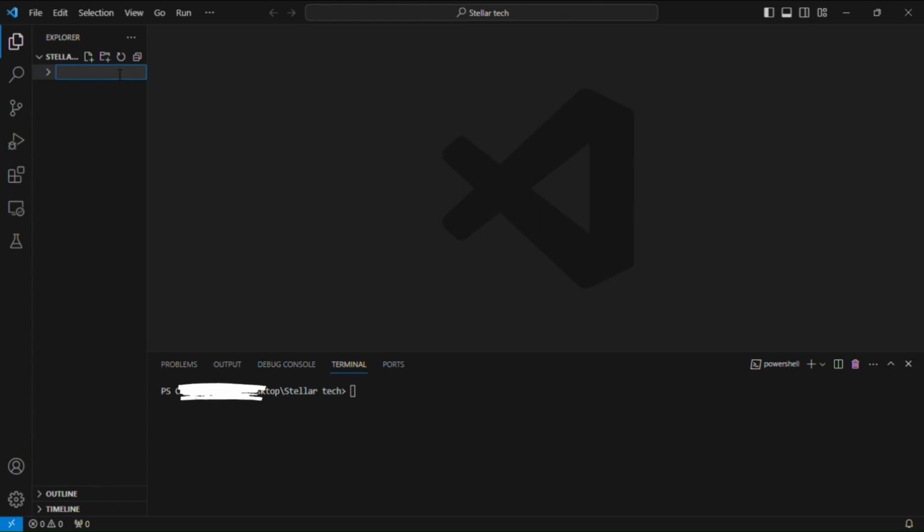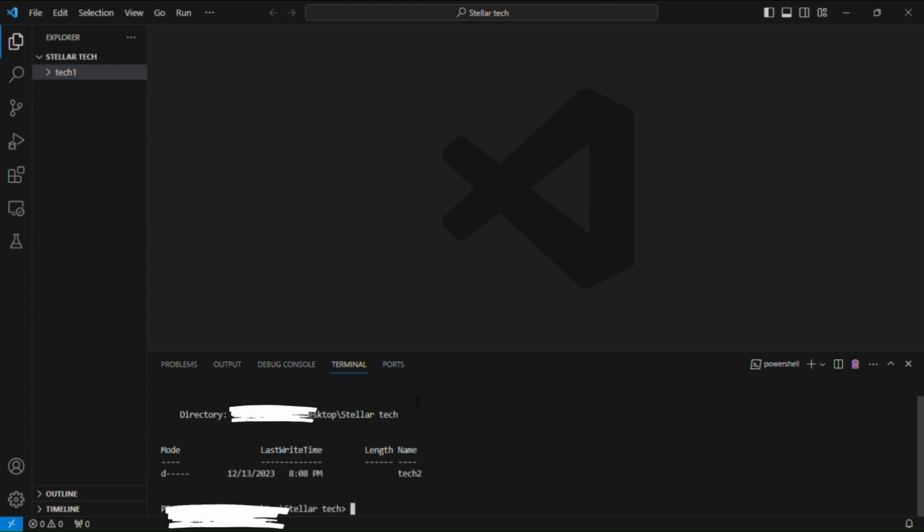I can write the name of the file, check1, or I can write this command down here, mkdir, or make directory for making a new folder, and then the name of the folder that I want to be created, check2. Now you can see a new folder by the name of check2 is created inside the Stellar Tech folder. Generally speaking, programmers love working with command line interface because it is more fast and more interesting compared to graphical user interface.